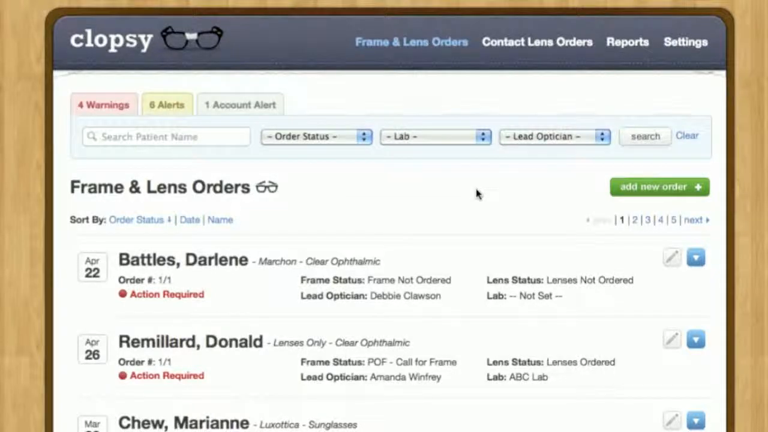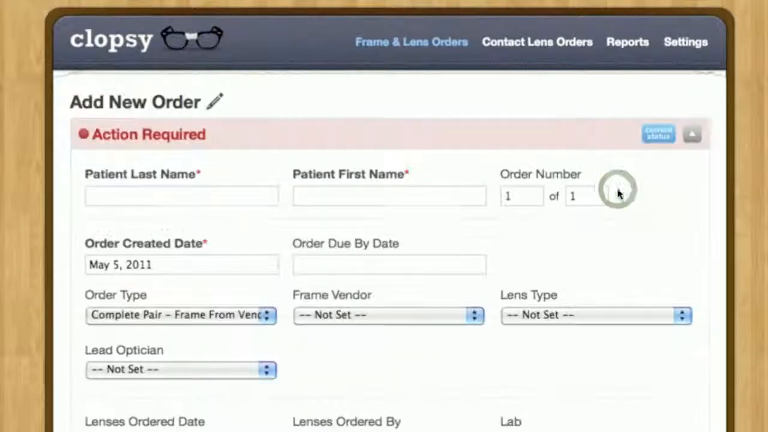In this training video, I'm going to show you how to add new orders within Clopsy. So the first step is to just click on Add New Order, and we'll be taken to the order screen. This is by far the most complicated screen within Clopsy, so I'm going to spend a fair amount of time talking about each field and the functionality associated with it. The first thing I'm going to do for this new order is enter a patient name.